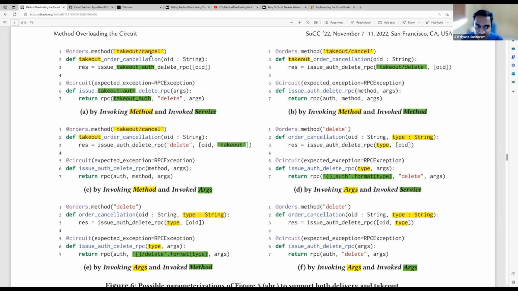So if I have this, what I can do is create this separate method. And whenever the takeout order has to be canceled, it will land in this endpoint. And then this will call the payment service specifically created for the takeout order type and say, go delete this order. That is one option.